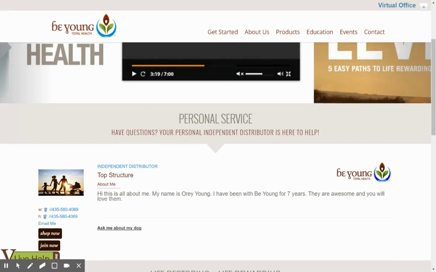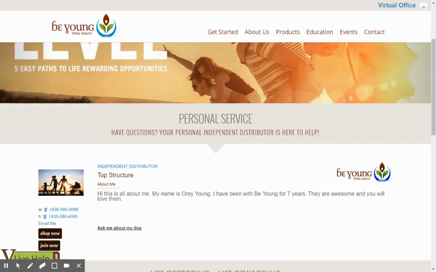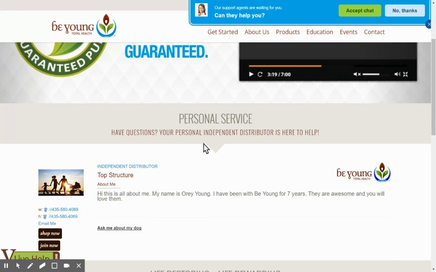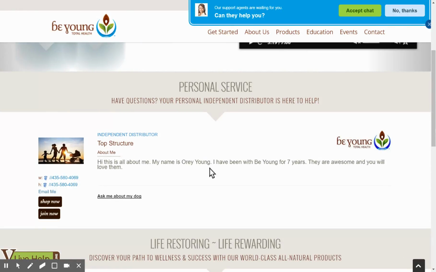However long you want to put it, however short you want to put it, we leave this very open for you to put what you want. But this is where you update your information. This is what people will come and see when they hit your replicated site. Now, why would you want to use your replicated site?